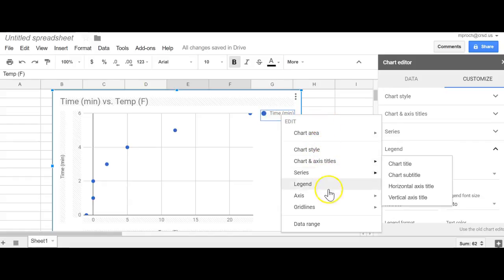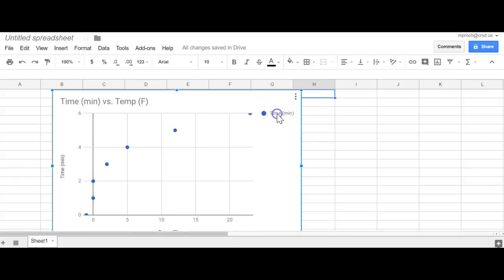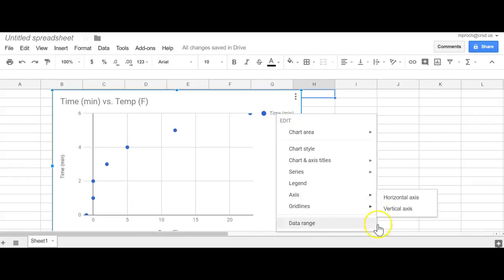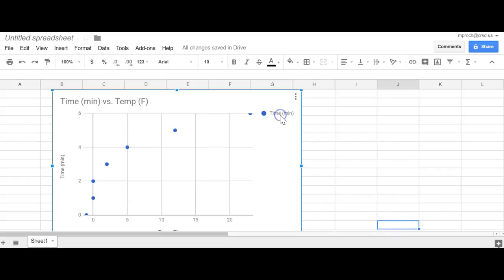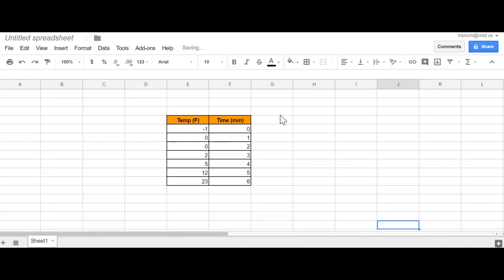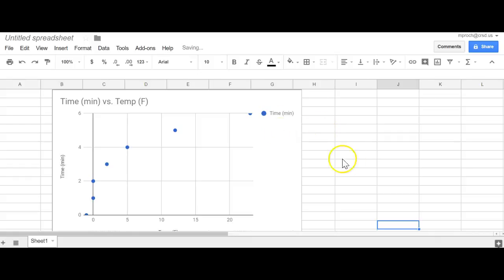You don't need this. Let's see if we can get rid of it. Maybe not. Not sure how to get rid of it. Whatever. You guys can figure it out. How about delete? Oh, go back. Okay. So I can't figure out how to do that. That's just something I don't use all that much. Okay. So there's your graph.